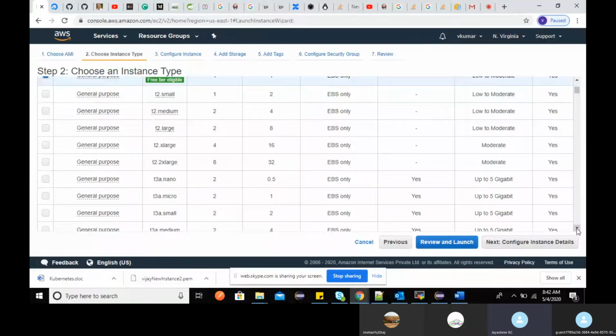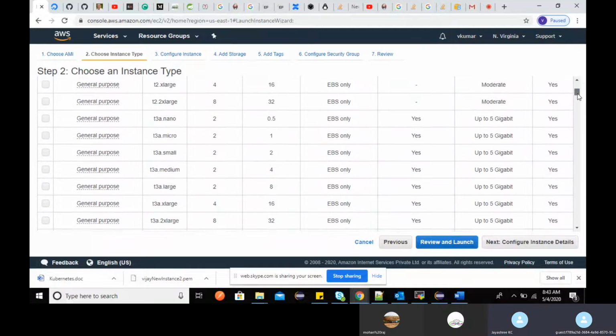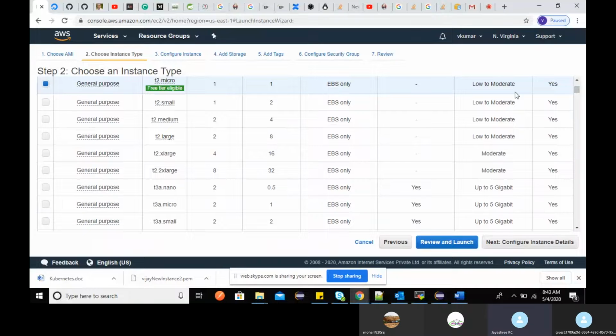So we can go ahead and create. Okay, so create T2 medium. T2 medium server is there, no? Yes. Select T2 medium. Yeah, with two CPUs, right? Yes. Go ahead and review and launch directly. No need to go through other steps. No, that's fine.